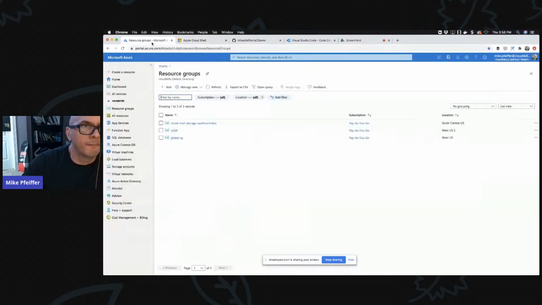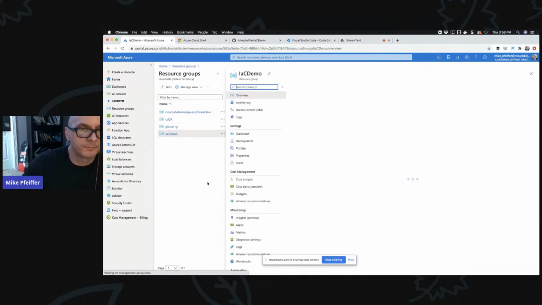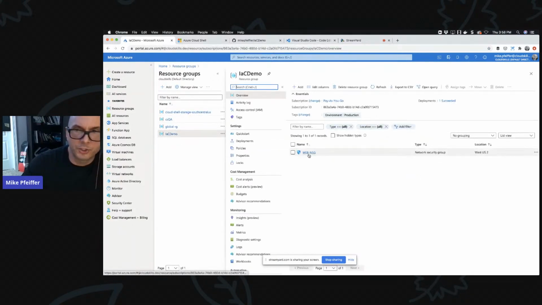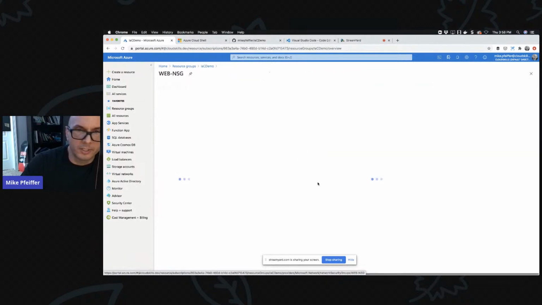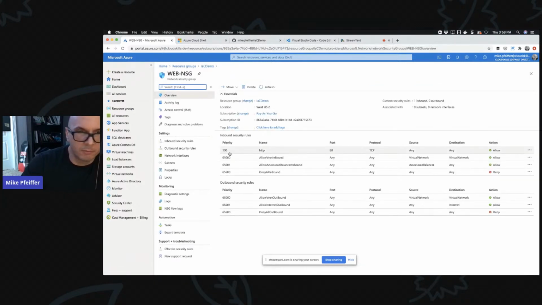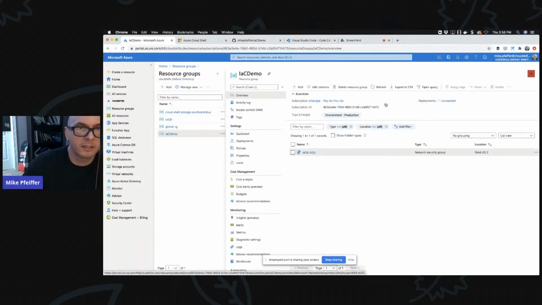So let me show you what we got. Going over to the portal, hitting refresh, we got IAC demo. There's the web NSG, right? If we drill into this thing, it's got all the stuff that we did, the port 80 rule, everything that we told it to do in the template. So let's take a second look at this. Let's update the template and then run another deployment.